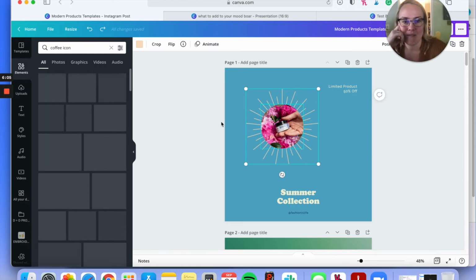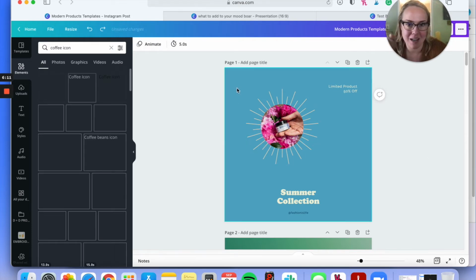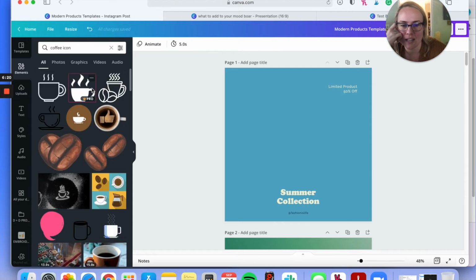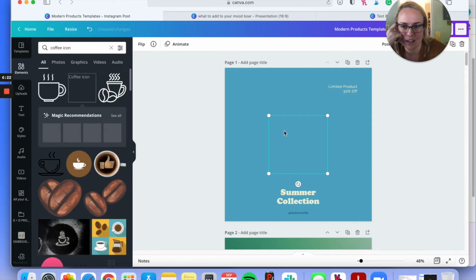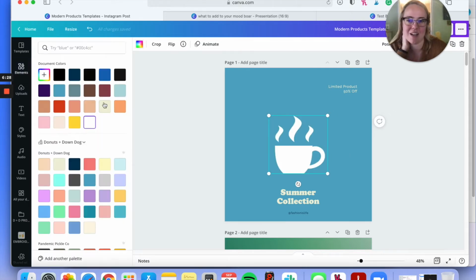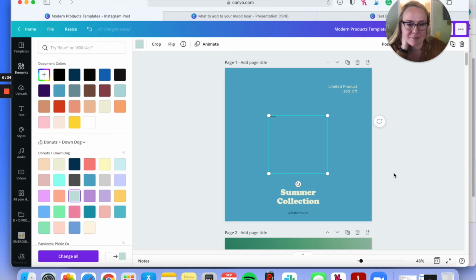And I'm going to wait for it to think and pull it up. So let's say I've decided I just want this to be an icon post. I'm going to delete this center element and throw in this cool little icon of a steamy coffee cup. And again, I can go up and make sure that it is in whatever brand colors I think would be best here.